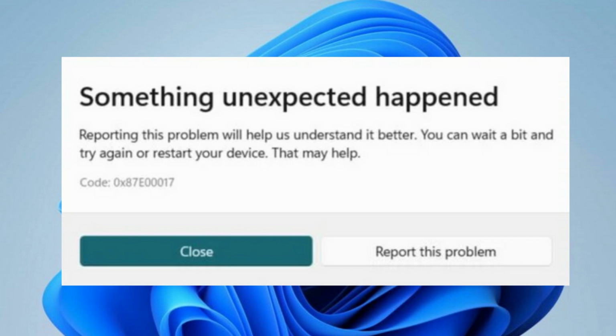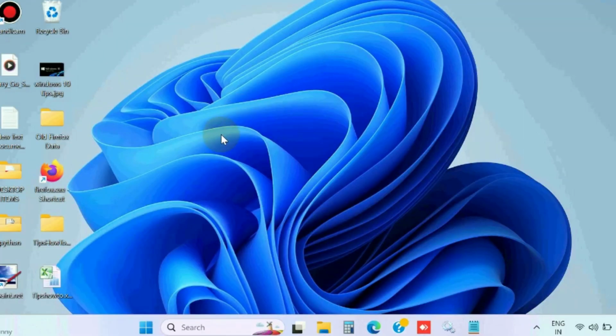Hello guys, "Something unexpected happened" error code is a fatal error code that appears when you try to update Game Pass games via Microsoft Store. And this error will appear on your Microsoft Store apps.